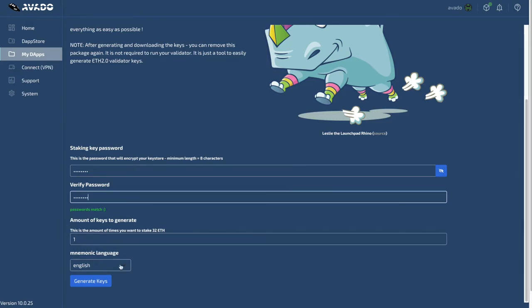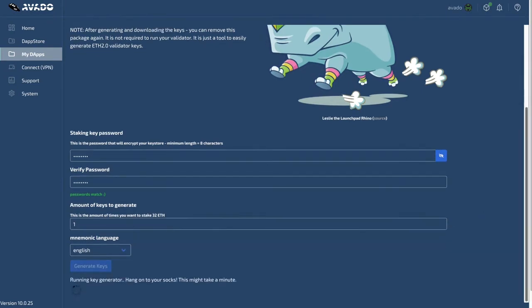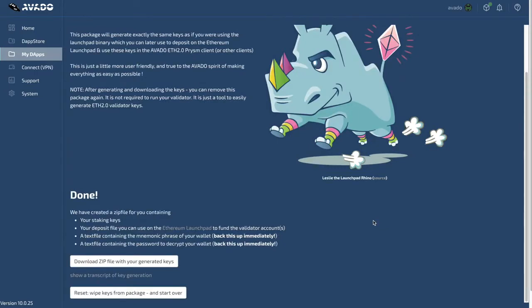Then choose your mnemonic phrase language. Your mnemonic phrase is a set of words that allows you to recreate these keys, so it's very important to keep this information in a safe place. Then you press generate keys. Give it a few moments to do its work. Now the cute rhino is ready and created this zip file for you, which you can now download.